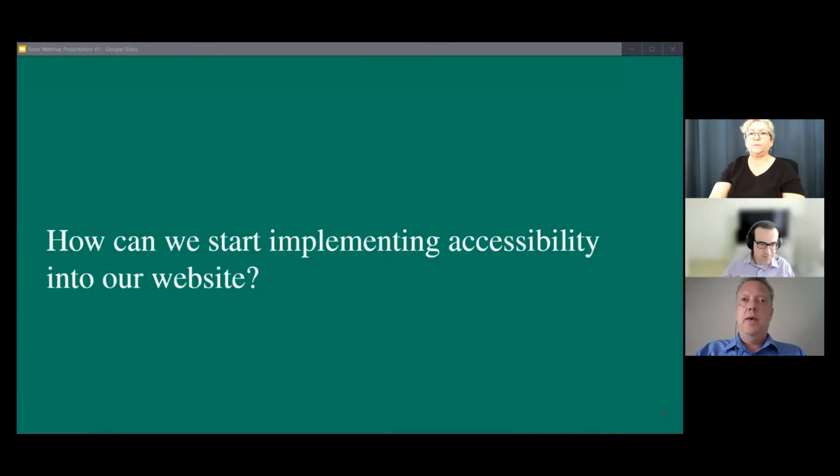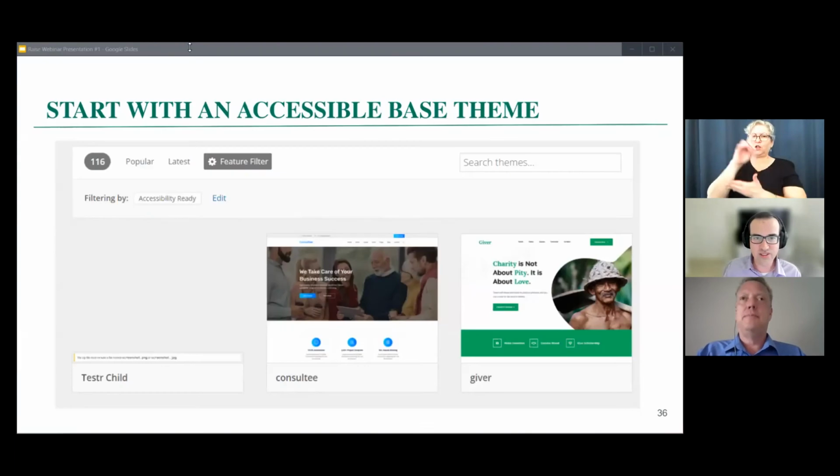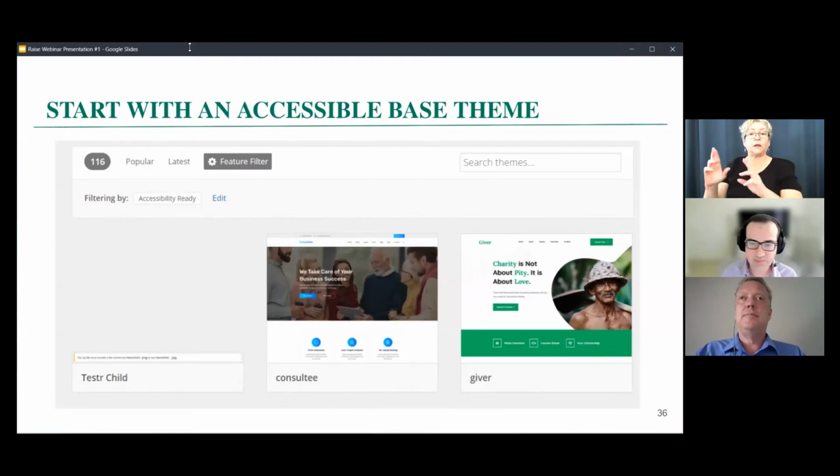So, how can we start implementing accessibility into our website? It's a good question. Obviously, we want to start at the beginning. We want to start at the design phase. We mentioned that. If you are designing a new website, about to launch one, we've had the benefit of working with a lot of organizations at this stage. You know, we want to launch a new website. We're looking at stuff. Where do we get started?